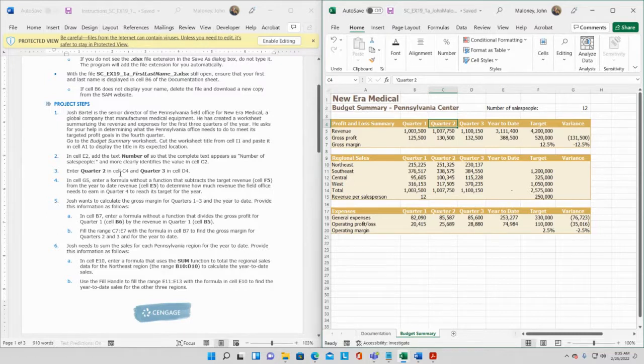I'm going to verify though one more time. So it says, enter quarter 2 in C4. That's C4. There's the name box. It says C4. It says quarter 2. And then quarter 3 in D4. There's D4 according to the name box. It says quarter 3. Also remember, periodically go down and look.